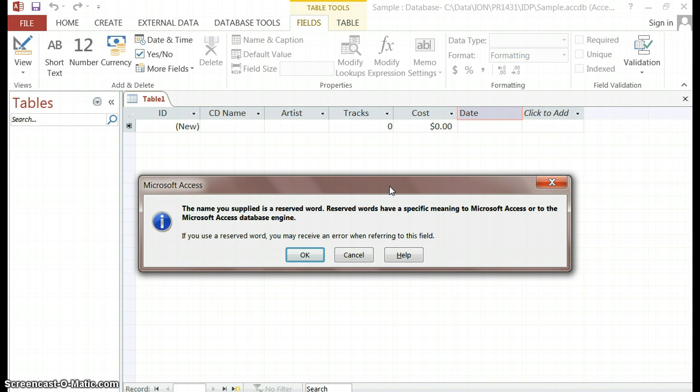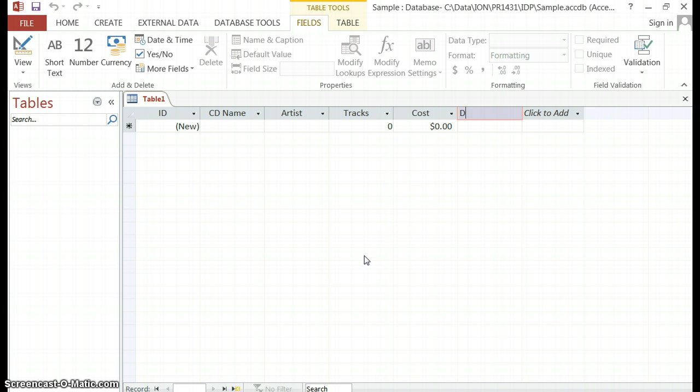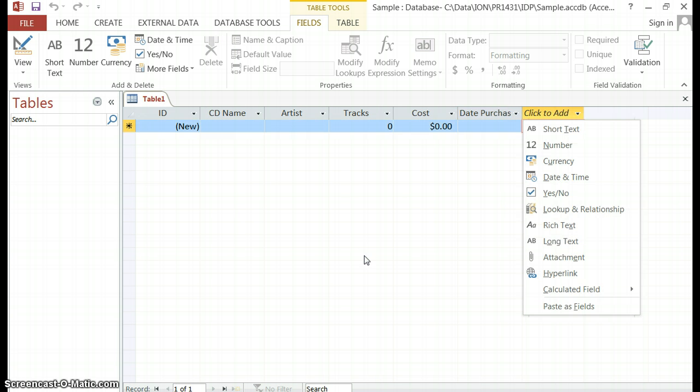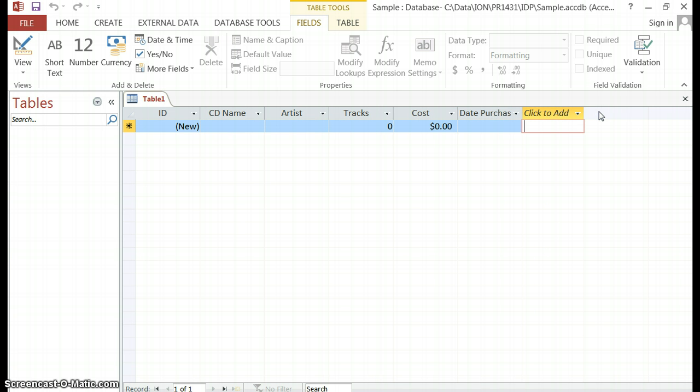And again, you'll notice I get that warning message in Access about it being a reserved word. I'm going to click cancel. I don't want to do that. And I'm going to rename it to date purchased. Hit enter, and those are the 5, actually 6 fields in our table. The 5 that we determined, and then the ID field, which is something that Microsoft does by default and we'll discuss later. So now I've got my basic table.